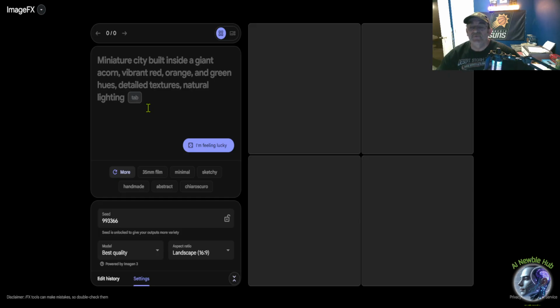It also allows you to explore different styles. Like I said, you've got 35 millimeter, minimal, sketch. You hit more, and you can do macro photos, film stills, highly detailed. And now I've lost my 35 millimeter. But anyway, there are a whole bunch of different ones: blue and orange, desaturated, macro, sketchy, 35 millimeter, close up, dynamic, watercolor. You've got a whole bunch. And the best thing is, this is 100% free. I haven't seen any limits on it yet. And it is a Google product.